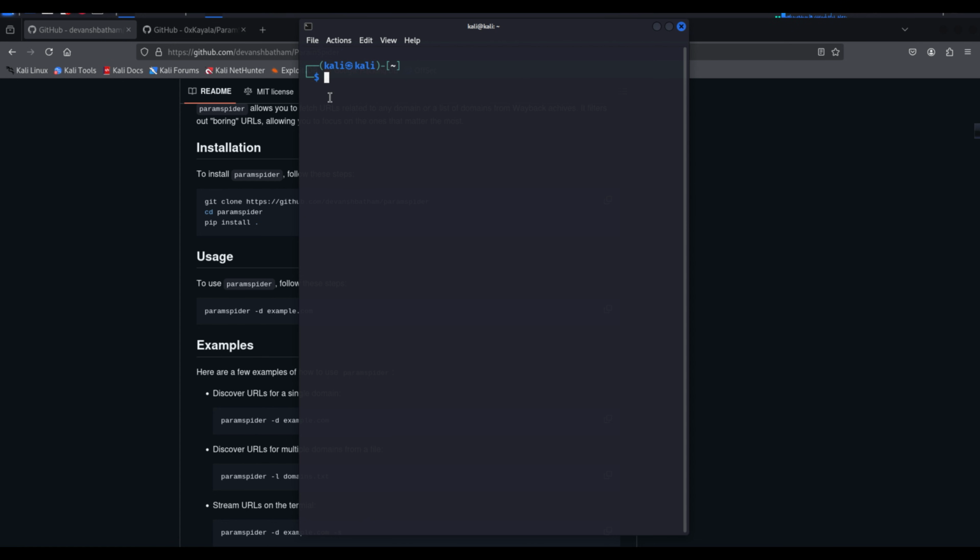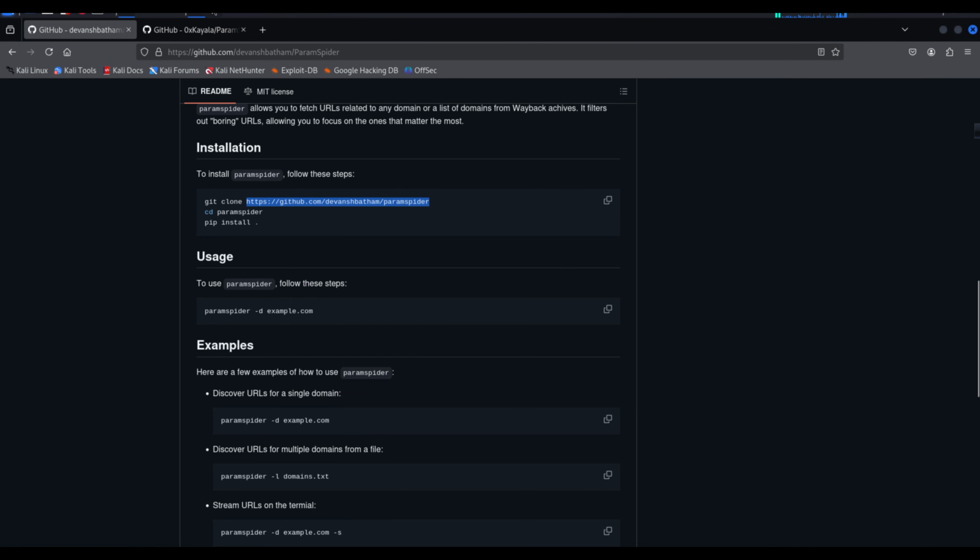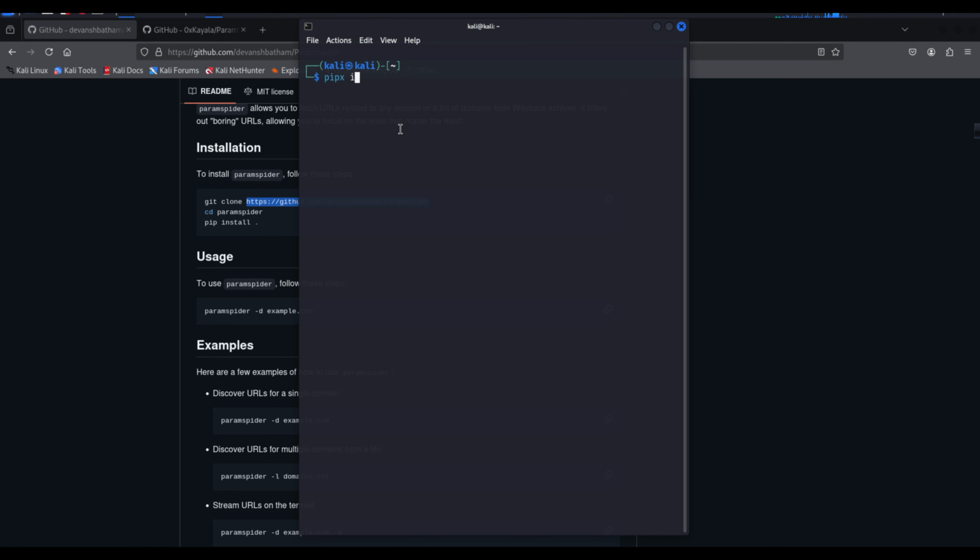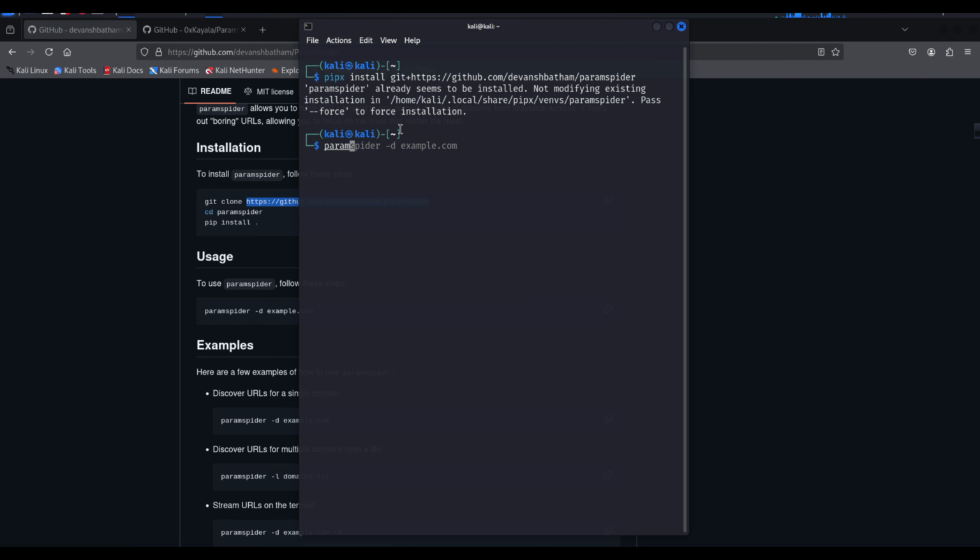Now install ParamSpider using pipx. Just type pipx install git+ the GitHub link. With this method, ParamSpider gets installed inside its own separate virtual environment, so it won't break Kali's system Python. And this way, it installs directly, with no need to install any requirements files manually.